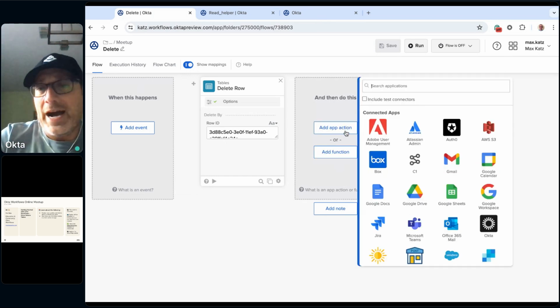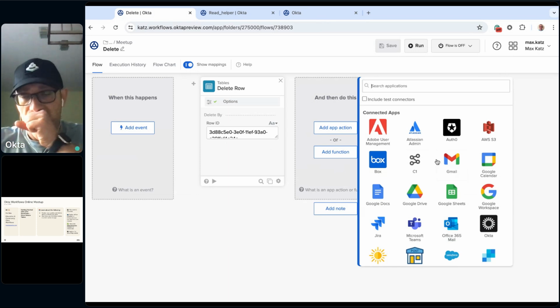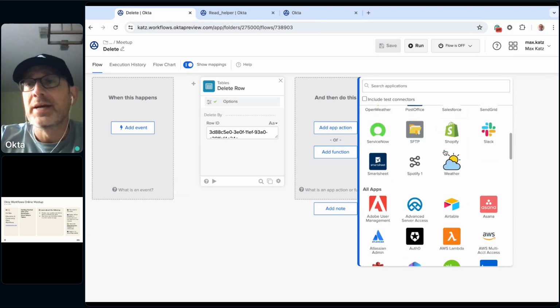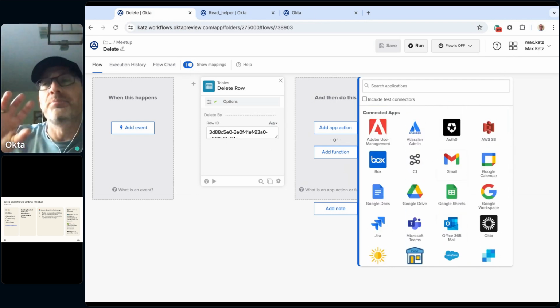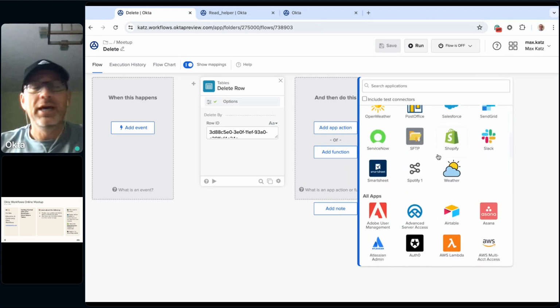Now, on the other hand, we didn't use any actions here, but these are calls to other services. So these are all the connectors that Okta Workflows provides. And so you can call actions or API endpoints on these connectors. And I have many other meetups in the Getting Started series where we use various connectors. So if you go to Crowdcast or YouTube, you'll see many examples where we use various connectors.